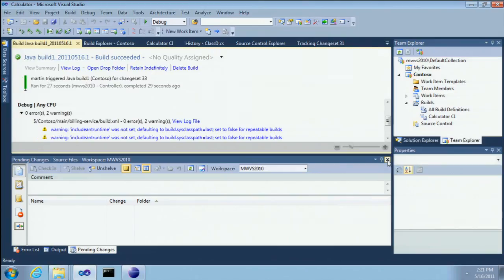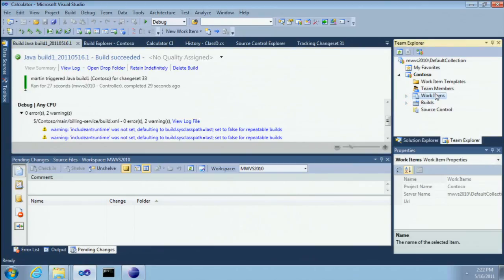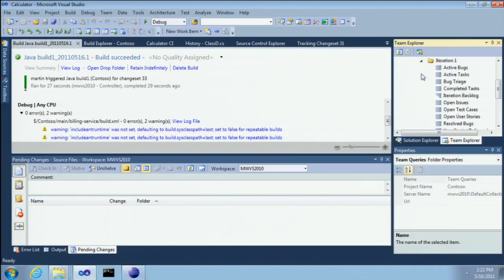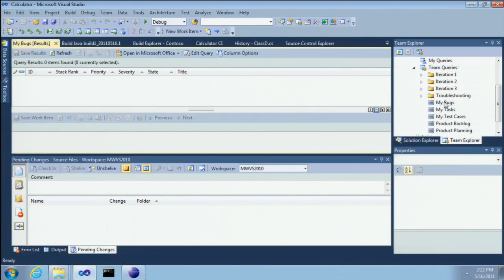So here we are. Now, you get into work items from the little work items node down here. You come in and you have queries. You have team queries, queries that are shared between the whole team. For example, I've got some here like iteration 1. These are the ones that TFS created for me when Chris created the team project for us. And then what bugs we have. Now, currently, we don't have any work items in the system because we've only just installed TFS, less than an hour ago.